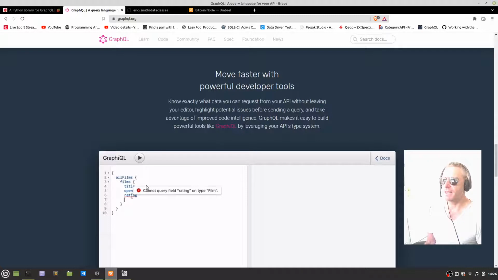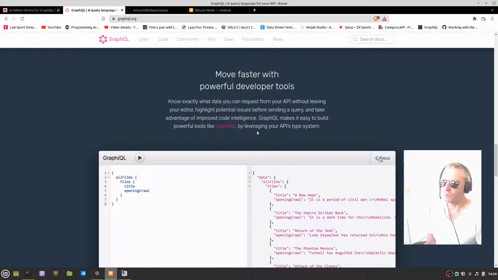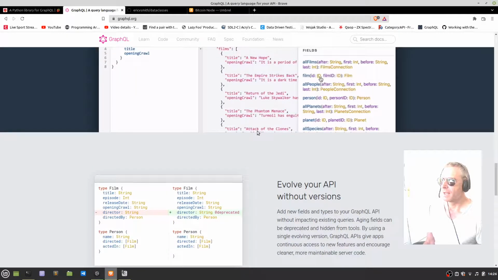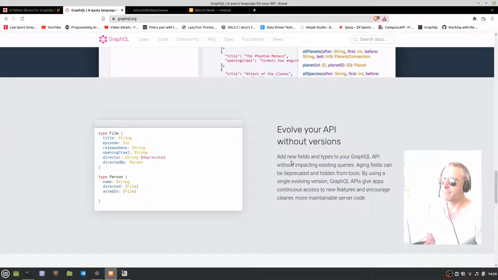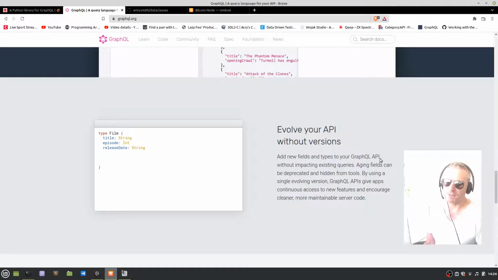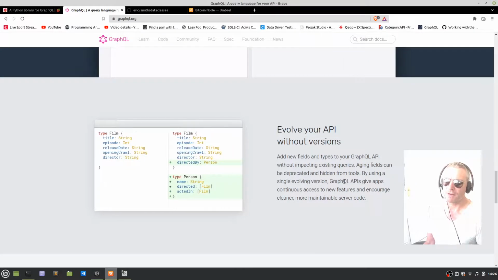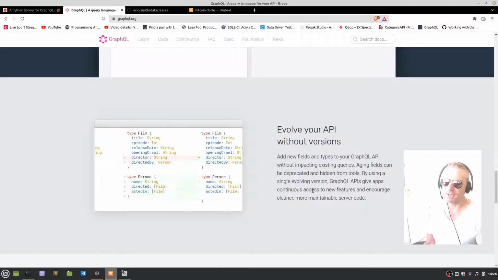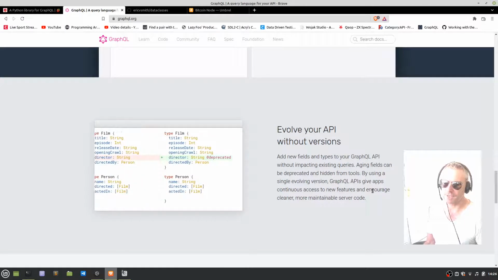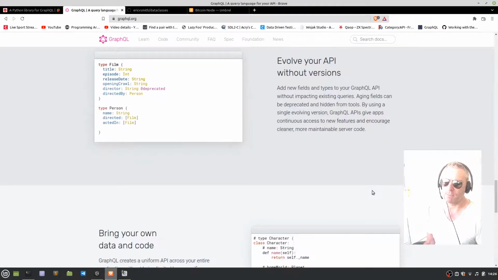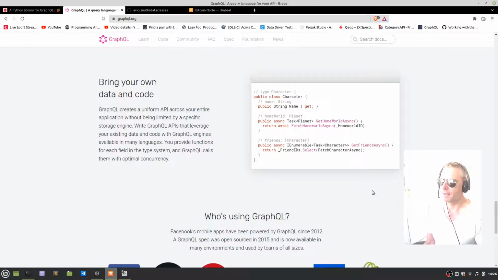And this is GraphQL, which allows you to test your queries. You can add new fields and types to your GraphQL API without impacting existing queries. Aging fields can be deprecated and hidden from tools. By using a single evolving version, GraphQL APIs give apps continuous access to new features and encourage cleaner, more maintainable server code.